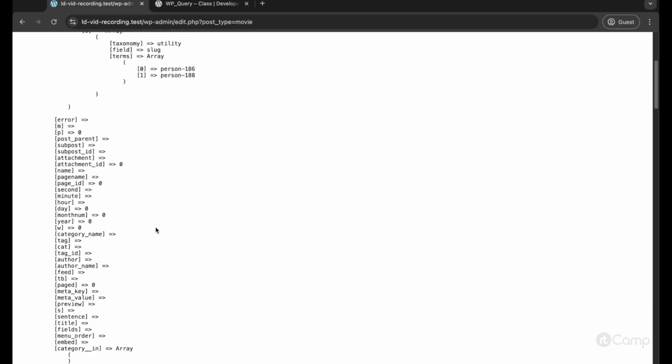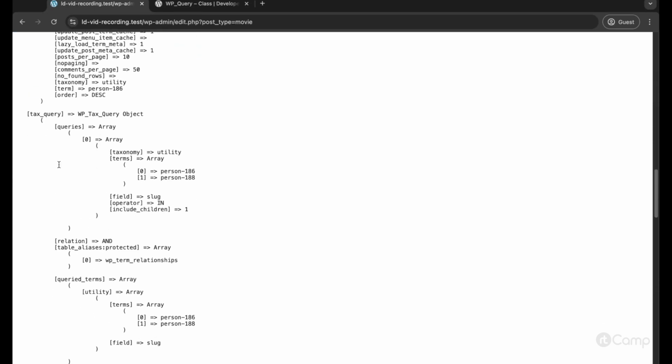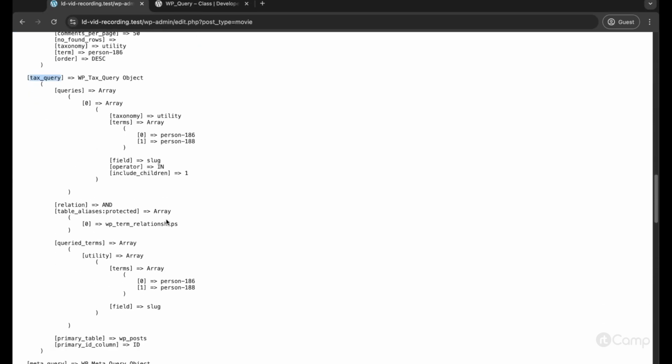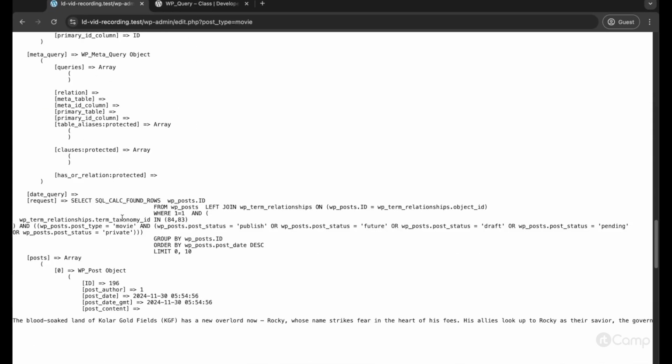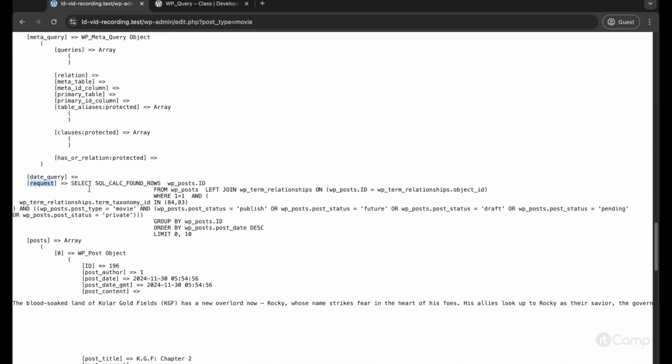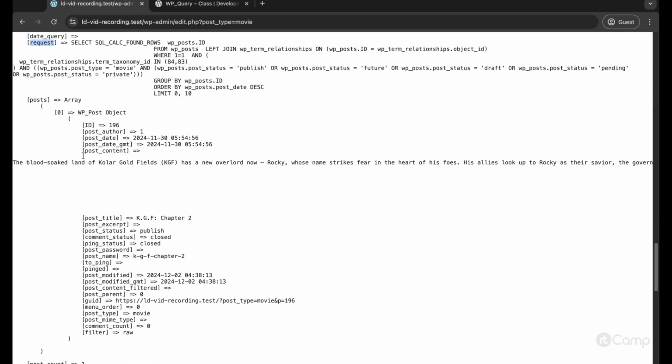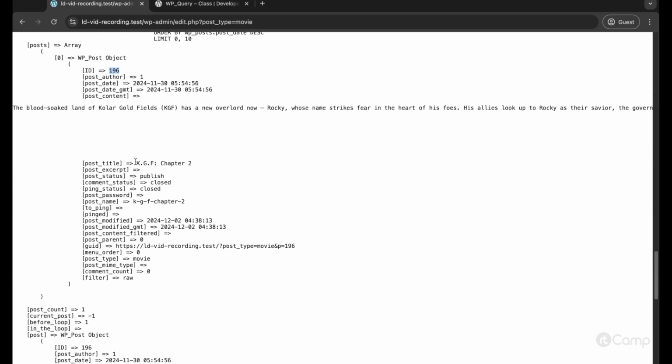Then we have the query variables. After that, we have the tax query. Then we have the request, which will have the entire SQL query, and this query uses a join with the terms table. Now you can see the post, where we have a single post ID here, and we have the KGF Chapter 2 movie displayed. So for both the actors, we were able to filter that they both worked on this single movie.